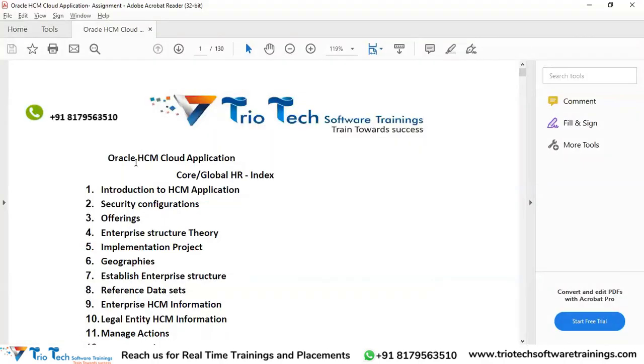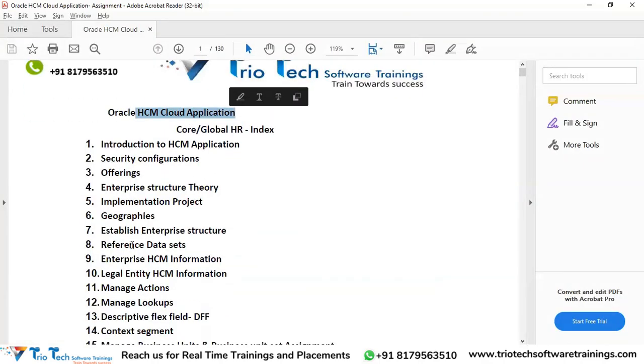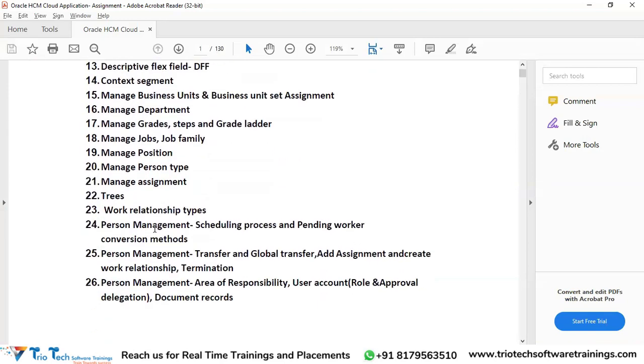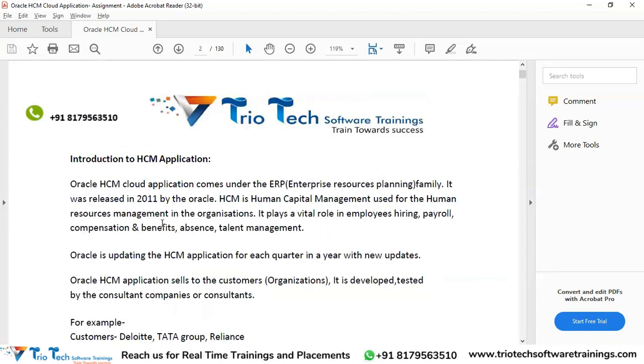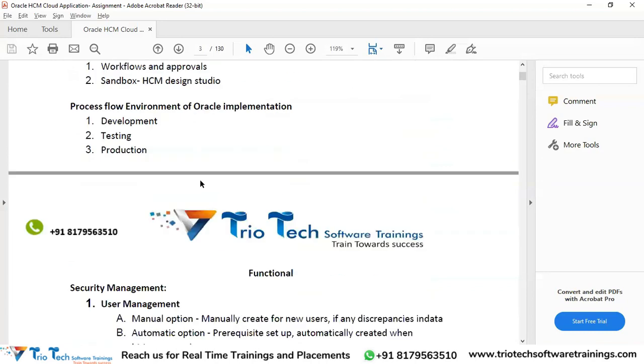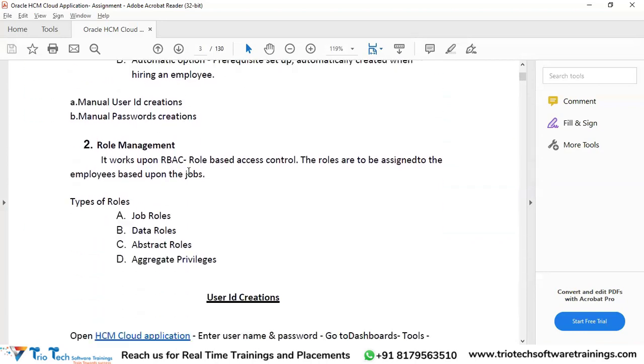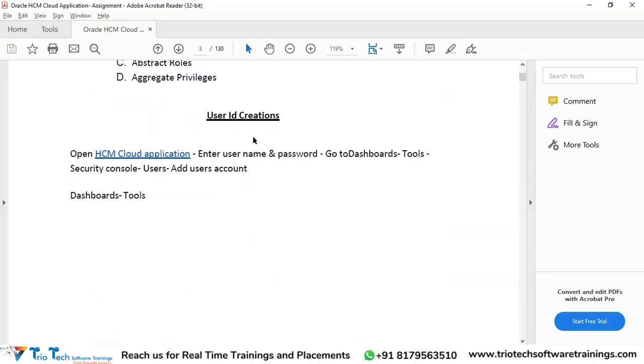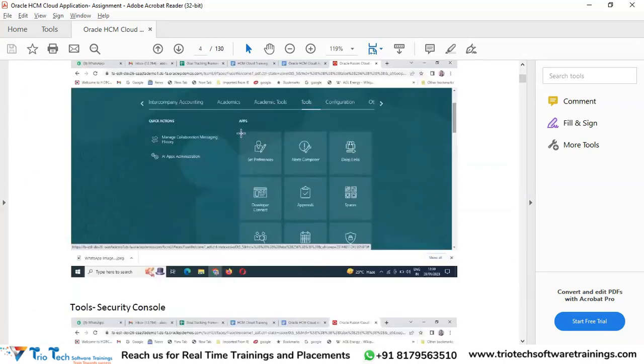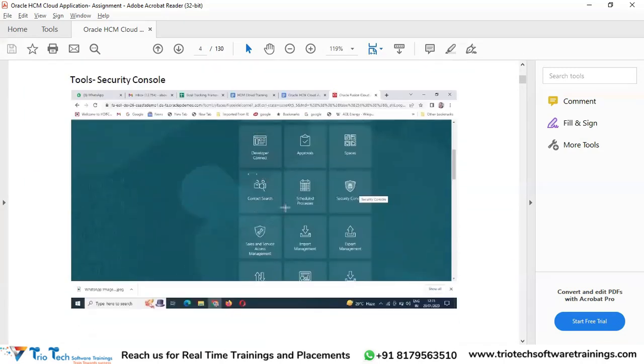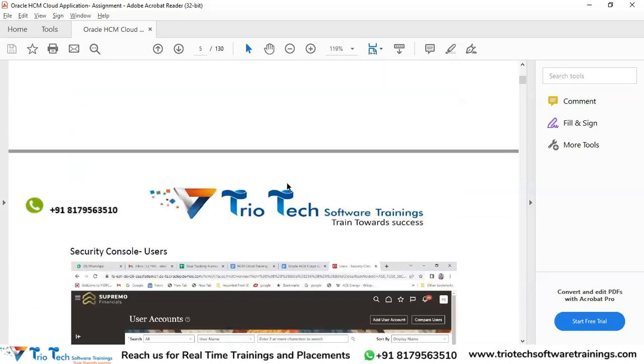Let's say this is for our core HCM module. What are all the setups that we have to do in the core HR? Each setup by setup, the explanation with screenshots and navigation. Security concept is there. User ID creation, how to do. Navigation in the screen where we have to go, where we have to click on. Okay.